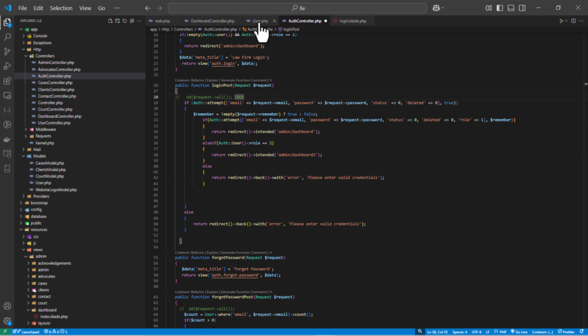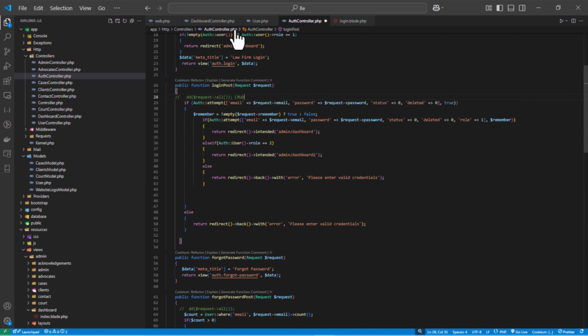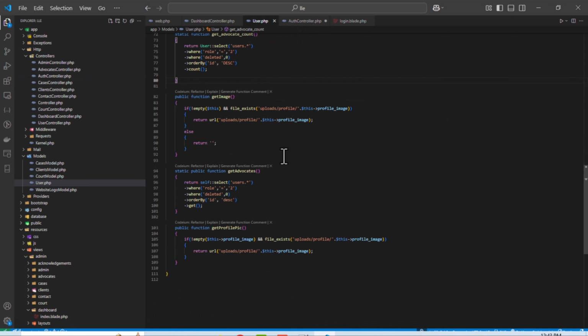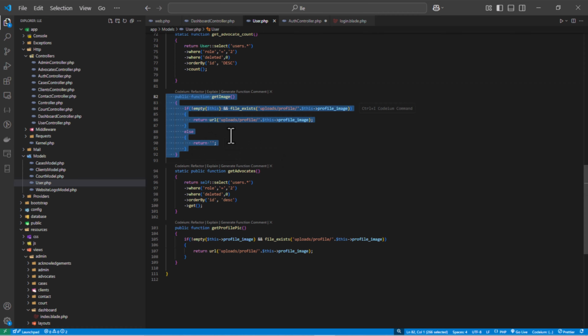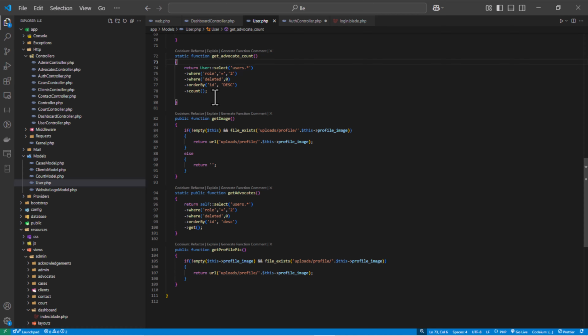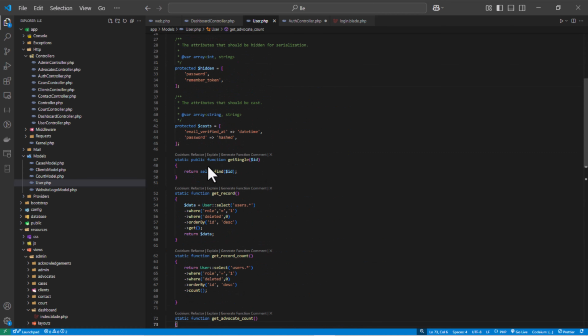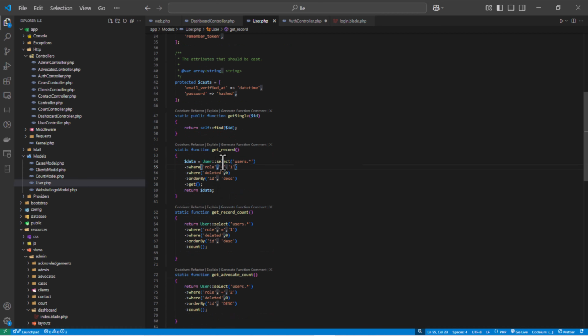And now the models are used to interface between the controller and the database, the real database itself. For example, this is where you can write all SQL queries, right? So this is an SQL query. When you say user, return user, you can say, for example, select from. It is from the user model.